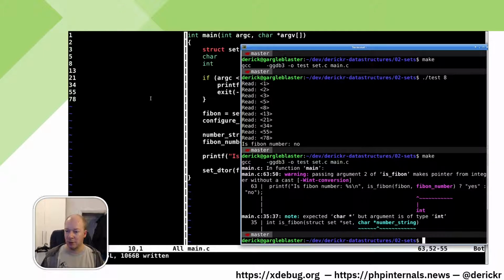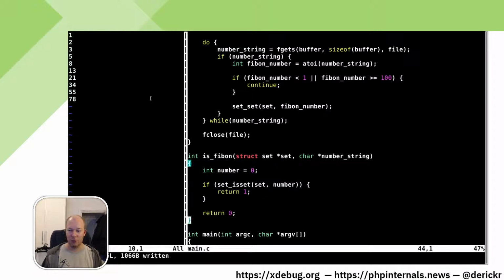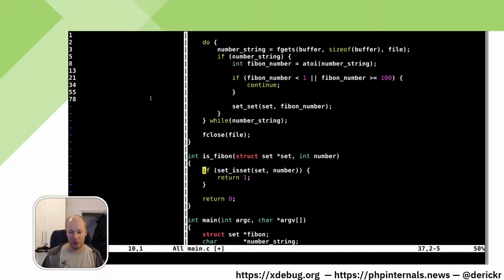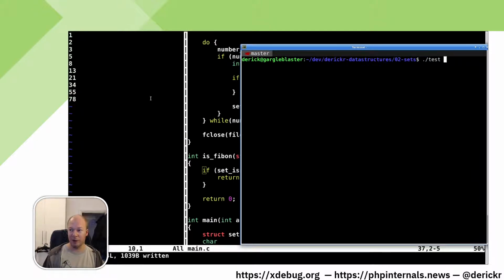It says passing argument 2 of isFib makes pointer from integer without a cast. Of course that makes sense, because if we look at the isFib function, we now pass in an integer instead of a string, so we don't need all of this. It just already takes care of accepting an integer number. So there we go. Okay, let's run make again. And now let's see if our tool works.